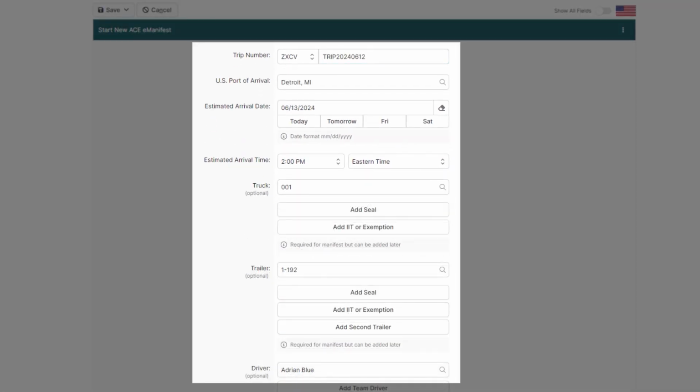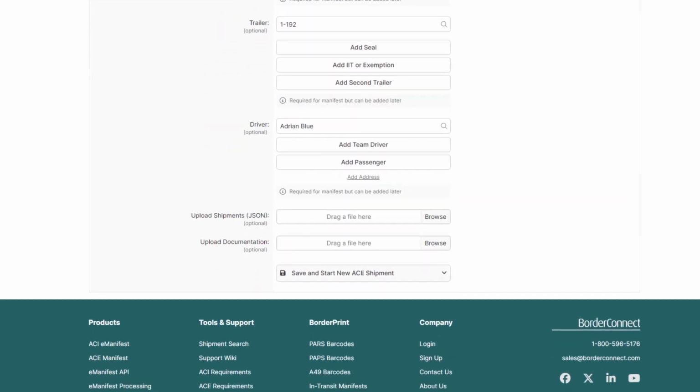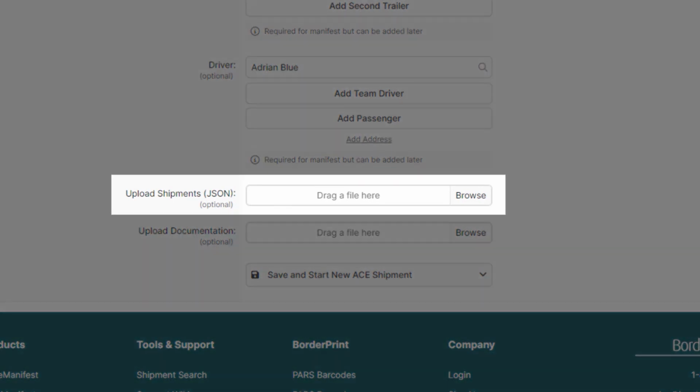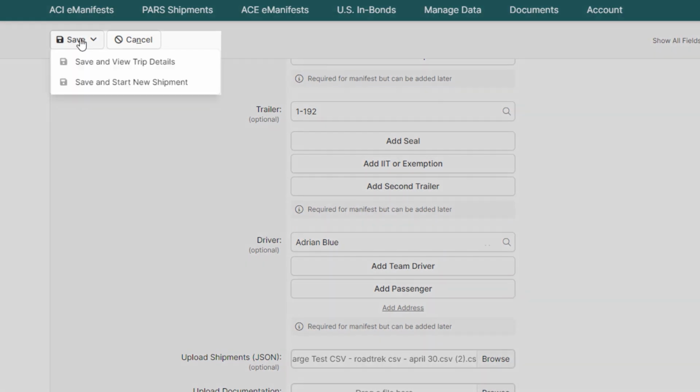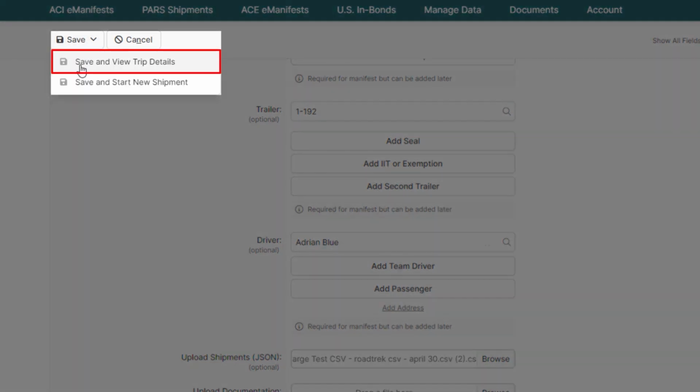And after you enter all your trip details, at the bottom you have the option to upload shipments directly into your eManifest in either a JSON or a CSV file format. Now click and locate or drag the file into the manifest. Then on the top left, hover over Save and then select Save and View Trip Details.